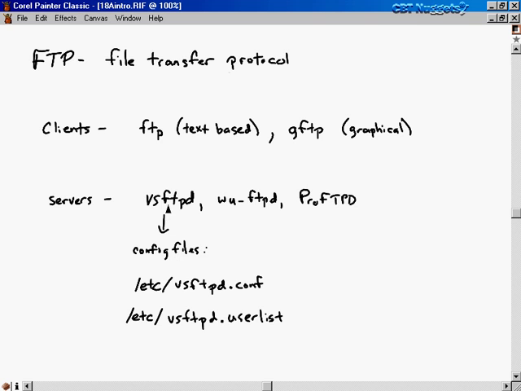The config files for VSFTPD are /etc/vsftpd.conf, and then there's also a file /etc/vsftpd.userlist. Now the configuration file, a setting in there is going to dictate how this file is used, and we'll talk about that when we go out to the Linux screen. Okay, so let's go out to the Linux screen, let's look at some clients, and then we'll look at how to set up a server using VSFTPD.